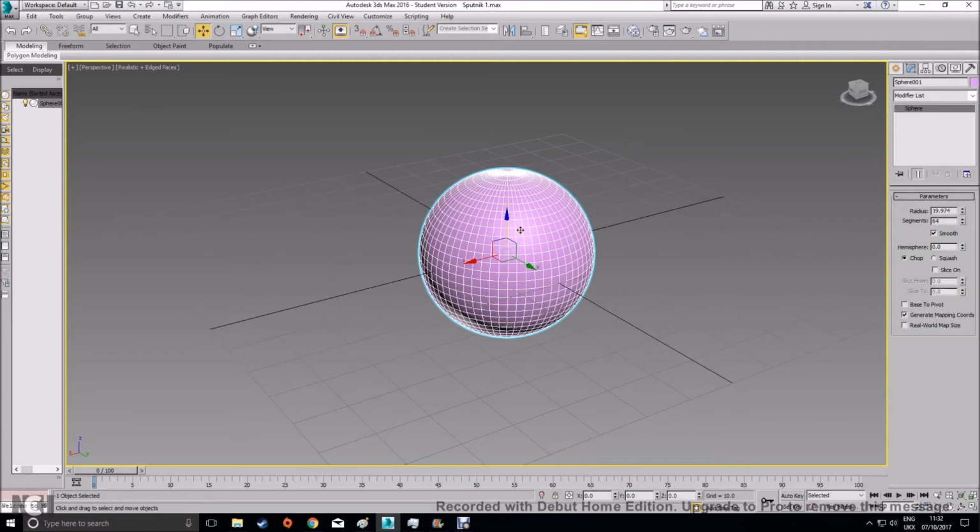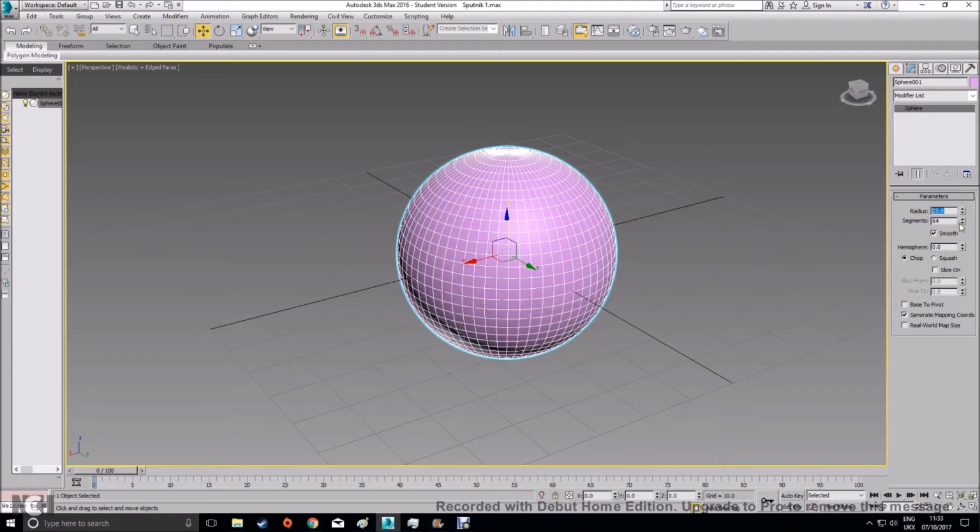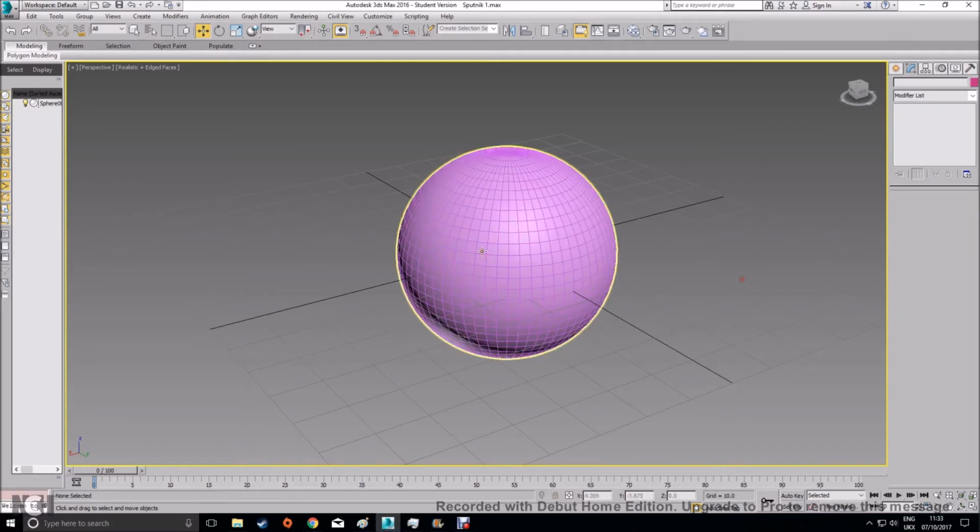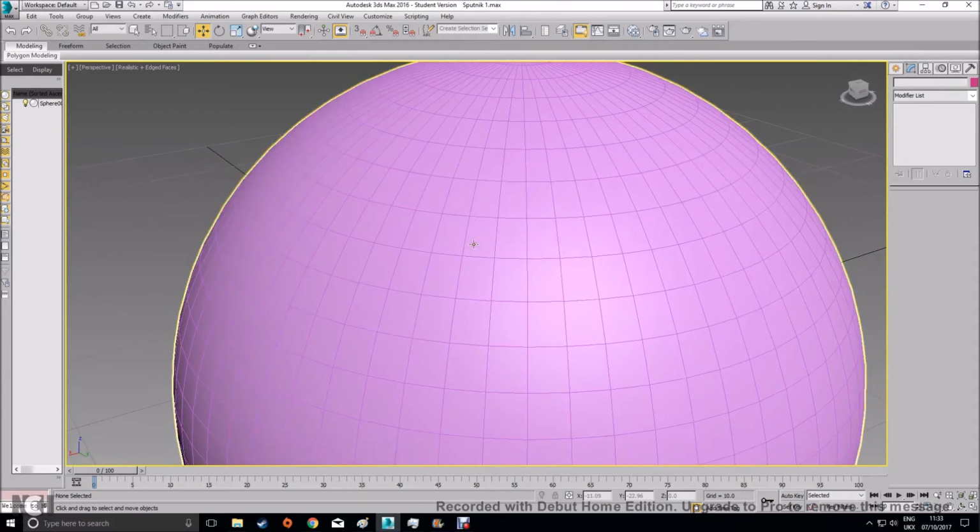I'm going to go to the modifier panel with my sphere selected, and I'm going to give this a value that I feel will work. 25 will work fine. I've also increased the default segments from 32 to 64. The only reason I've done 64 is to make it look more spherical, more round.